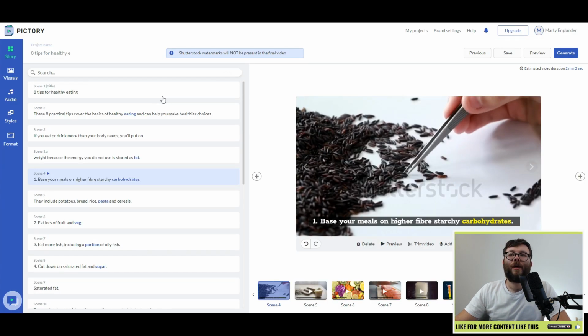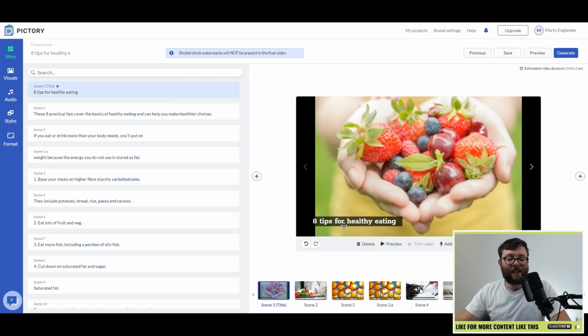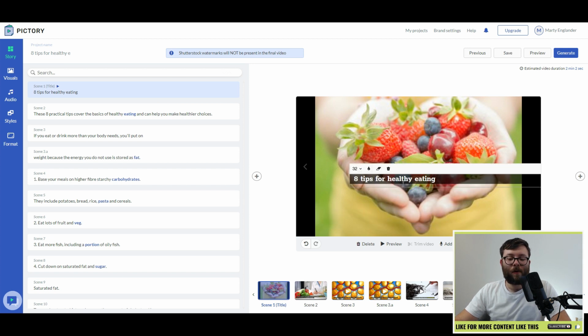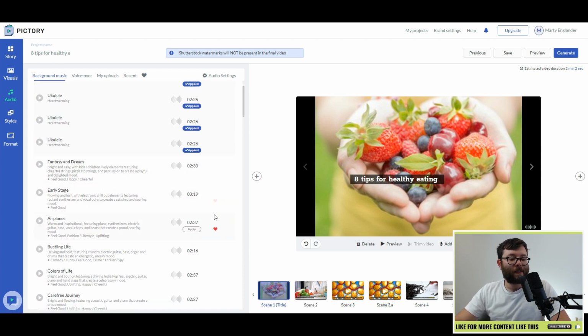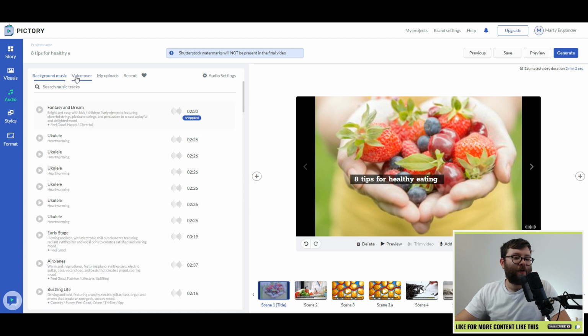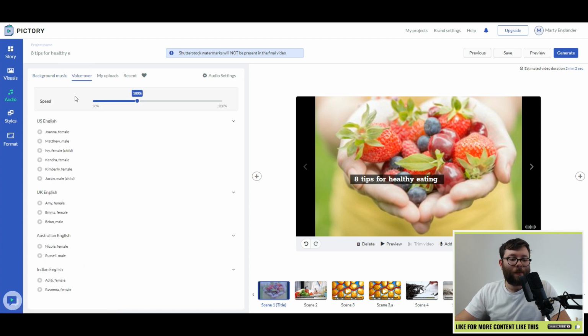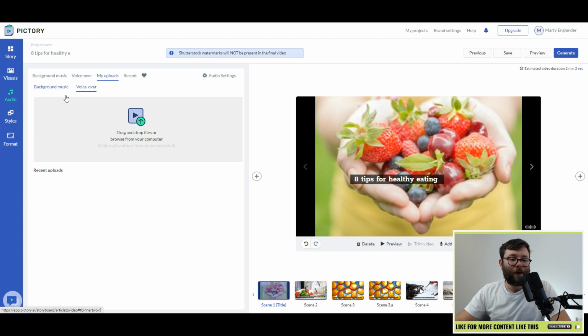Another thing you can do is just by clicking on each scene, you can edit anything in the scene, the text, wherever you want. Double click it, you can actually change the text if you desire. By clicking on audio, we'll show you all the music you can incorporate by simply clicking apply, and you have your other tabs for your robot style voiceovers, or you can upload your own stuff.